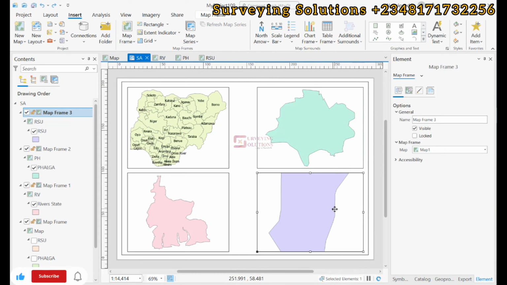The scale is still too large. We have to reduce it a bit. So we take this to about 30 or 20 as the case may be. Good. So we have successfully inserted the four maps which we would use in the study area map.